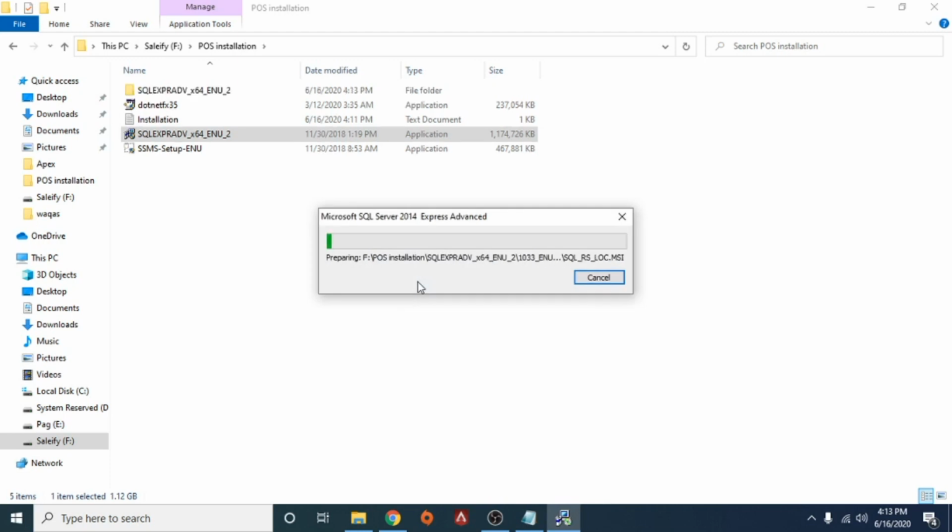Meanwhile, if you are using Windows 8, you might need SQL 2012. It's up to your system specs, but still I am using SQL Server 2014, so it's up to you which one you like and which one is okay with your system as well.